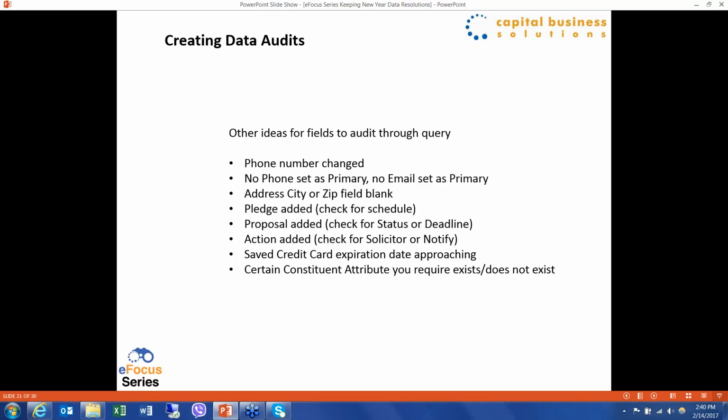Changes to phone numbers, or that there's a lack. If you have the most recent versions of Razor's Edge, you can set a phone number as preferred or primary, or an email as primary when there are a number of emails on the record. So are those primary settings being used? We talked about zip codes. Maybe you could audit on a new pledge that was added in the time period to check that the schedule is being set up properly.